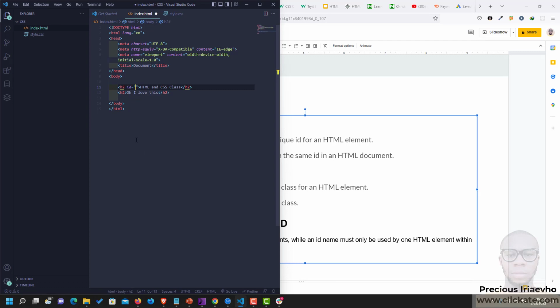So let's give it an ID. Let's call it first heading. And we can give this a class. Remember, there can only be one element with one ID type in our document, but we can have multiple classes.